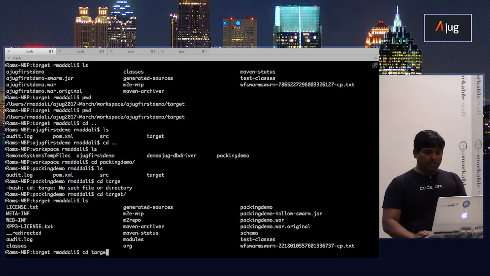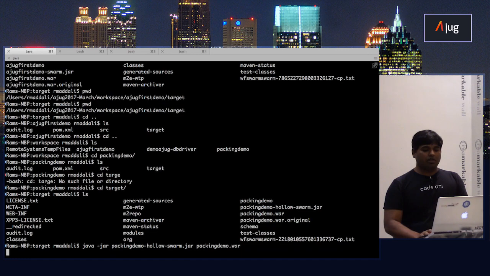And the way you run it is just say java -jar, then the packaging demo HoloJar, and then give your var file. So I'm giving my server bits, and I'm just telling it to take my var bits as well.